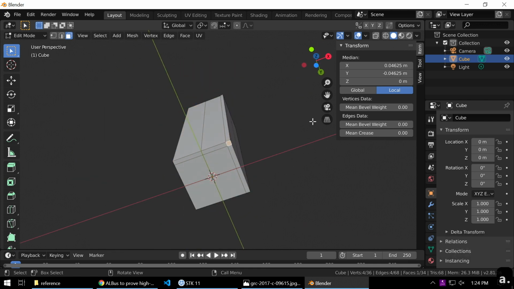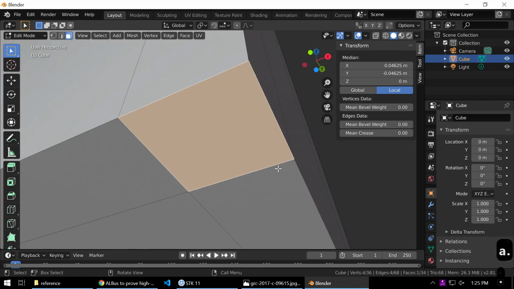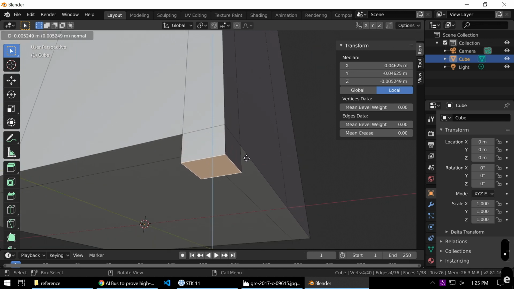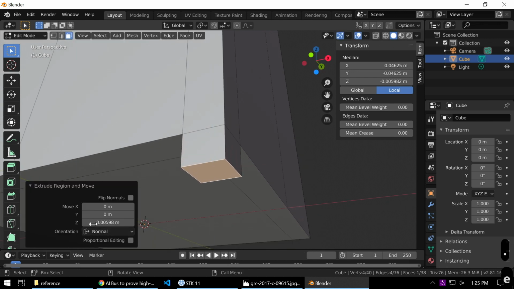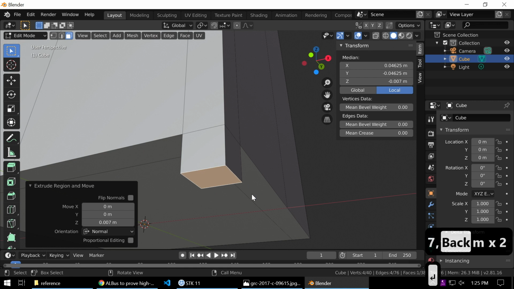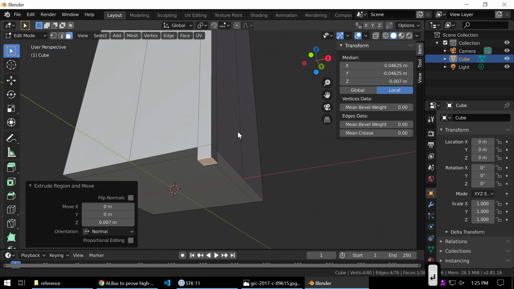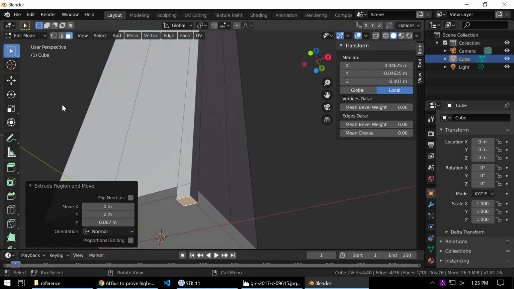So we're going to go to the bottom foot. And the bottom foot is going to come down with an extrude command, and it's going to come down 7 millimeters, like that. Okay, doing pretty good so far.